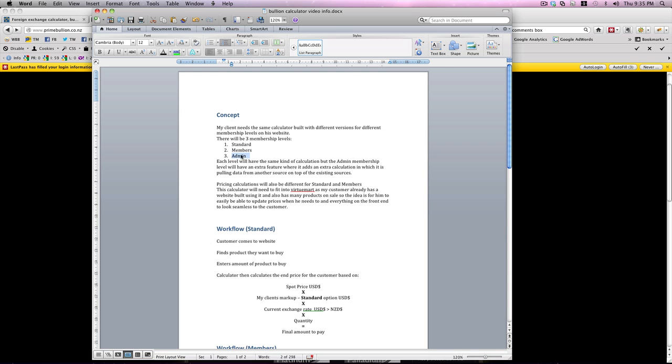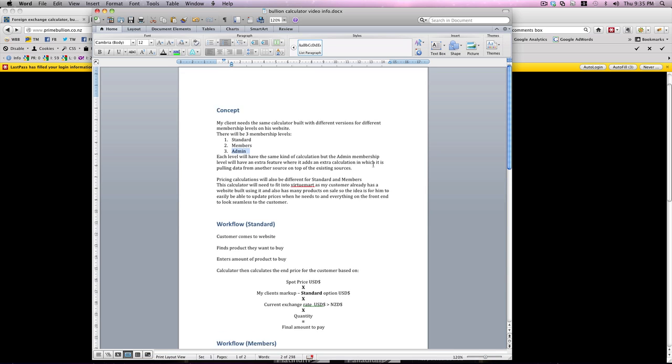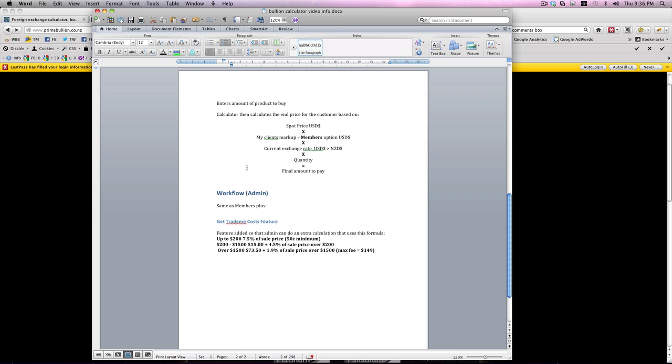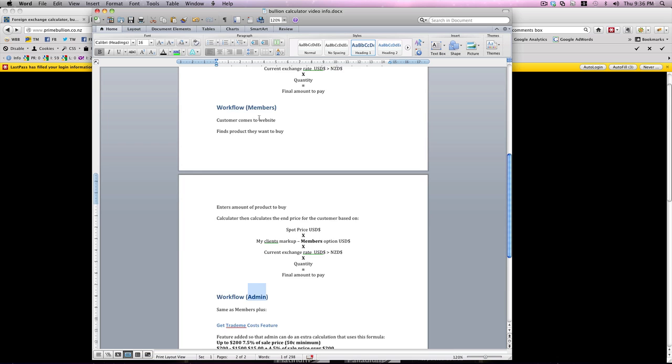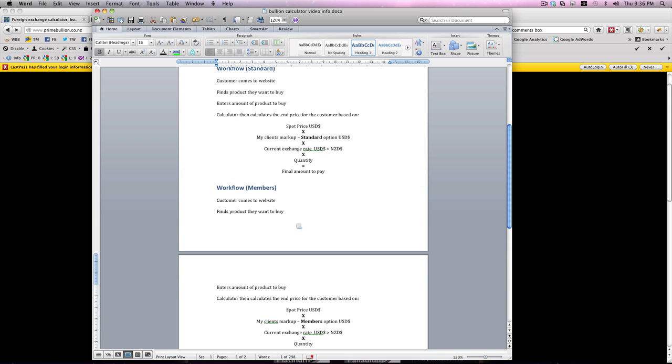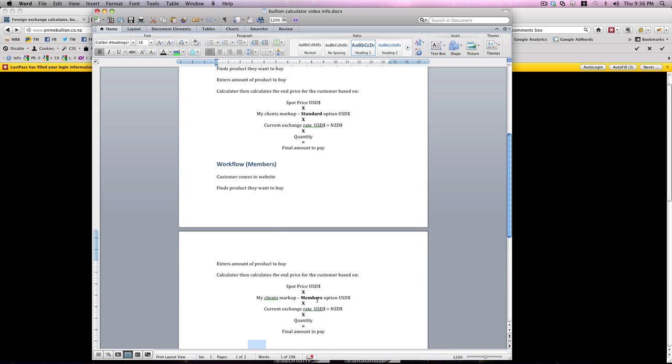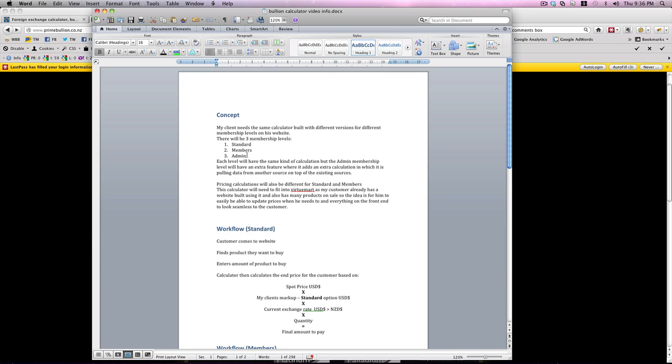it's exactly, this here is pretty much the same as the members feature option, but it's got one extra feature, which is down here. I'm going to jump back and forwards, but it'll all make sense soon. So this is his workflow for the admin calculator, same as the members plugin, plus he has an extra feature down here. And the members is the same as the standard, except the pricing is different. So for these different membership levels, what we need to do is have a different pricing option for the different levels. So standard will have different pricing to members, and admin will have the same as members, but it will have that feature that I just talked about.